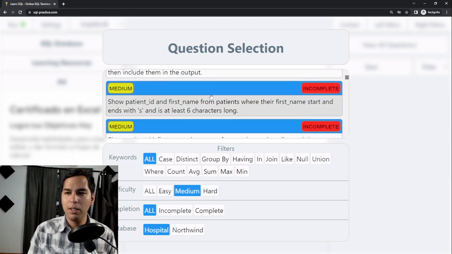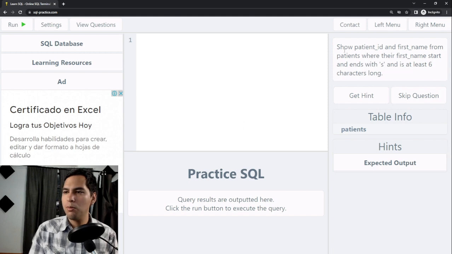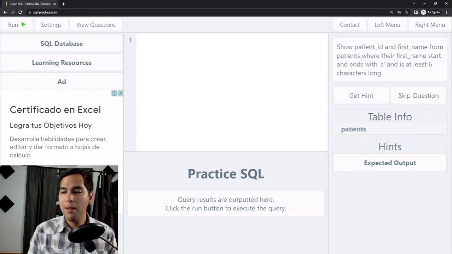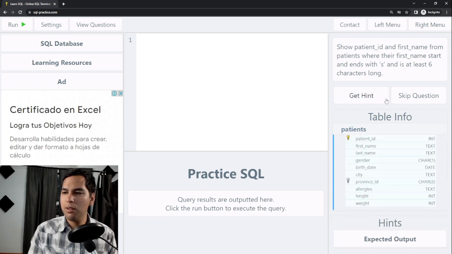select the third question. We can see the question says show patient ID and first name from patients where their first name starts and ends with S and is at least 6 characters long. Okay, so I can take a look at the table. We can see here are the columns. The table has information about patients inside a hospital.